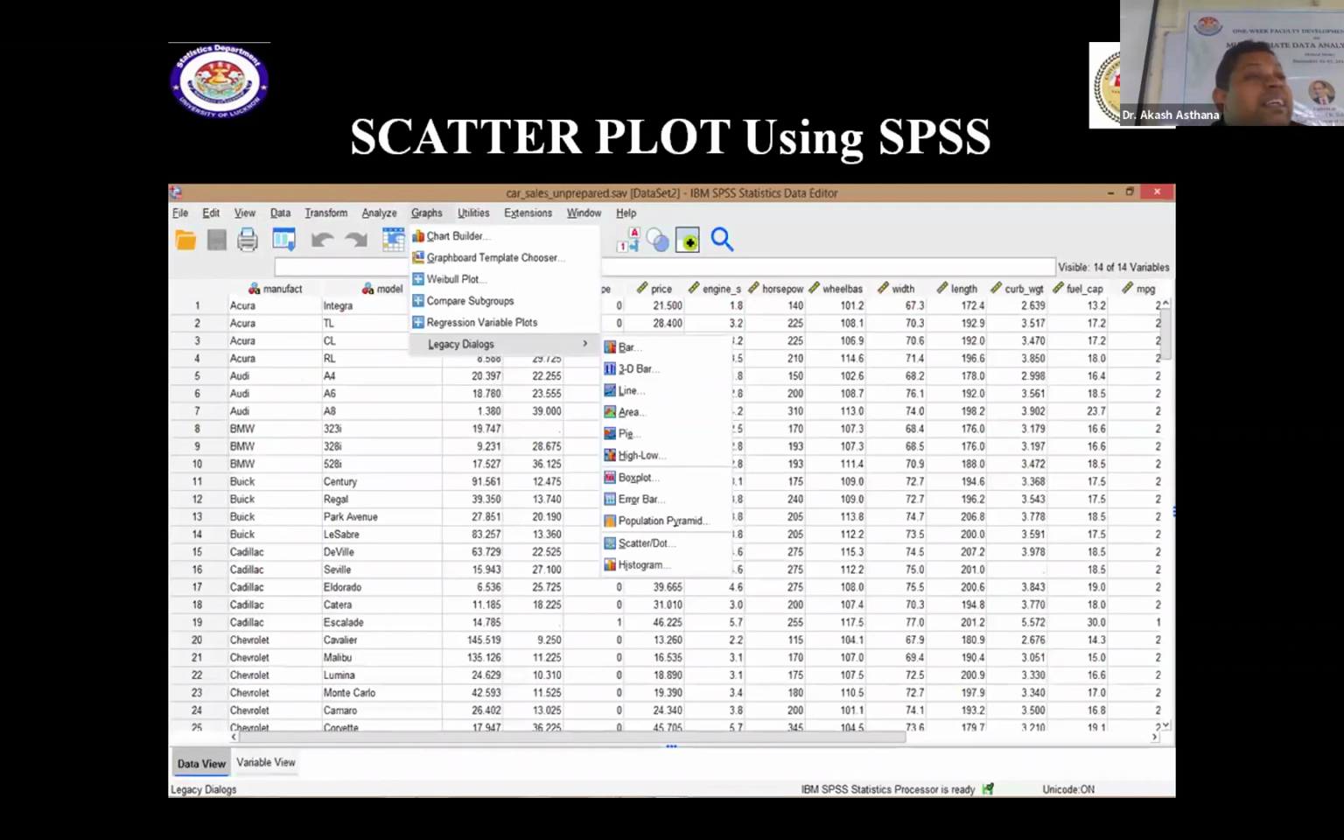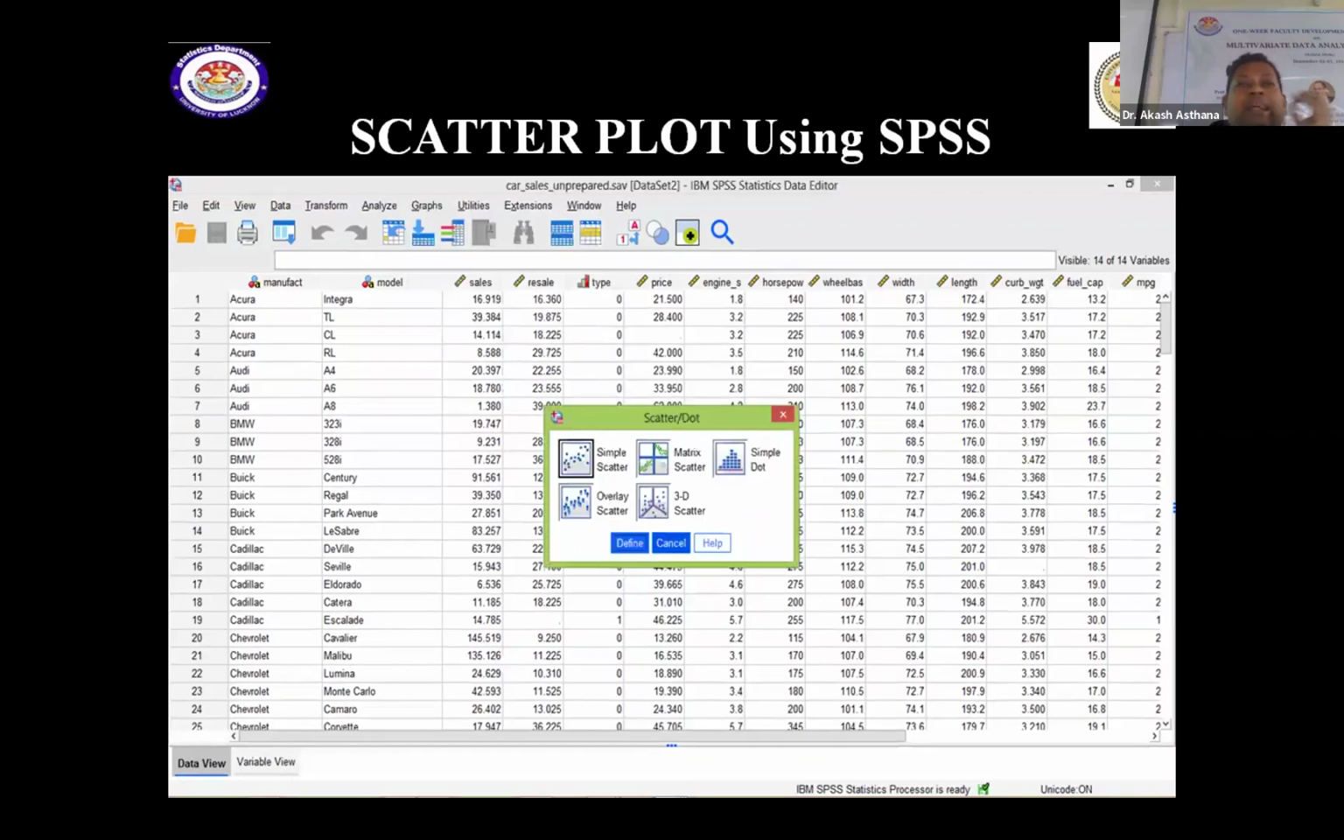How do we plot the scatter plot using SPSS? For plotting the scatter plot, we go to Graphs, and there we select Legacy Dialogs. Then it will show you a list of commands, and here we select the option Scatter or Dot. When we click on Scatter or Dot, it will open another box which asks which plot do you want.